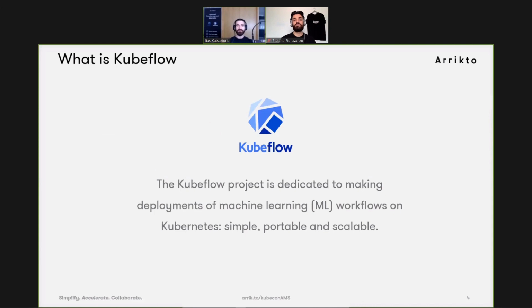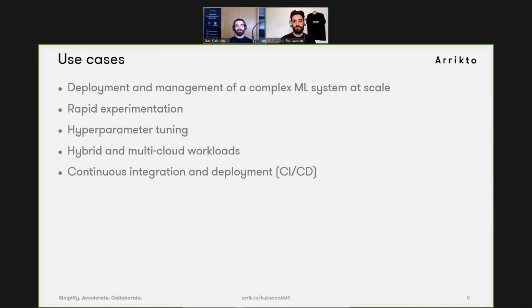The machine learning platform we are going to use is Kubeflow. For those who are not familiar with it, Kubeflow is an open source project dedicated to making the deployment of machine learning workflows on Kubernetes simple, portable, and scalable. And how can you use it? You can deploy and manage complex machine learning systems at scale. You can experiment rapidly. You can perform hyperparameter tuning. You can deploy hybrid and multi-cloud workloads. And you can have the so coveted feature of CI/CD, continuous integration and deployment.